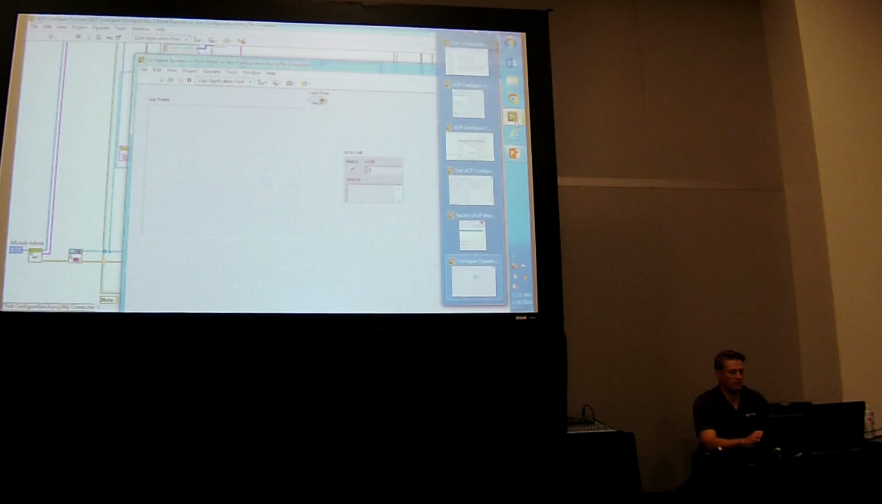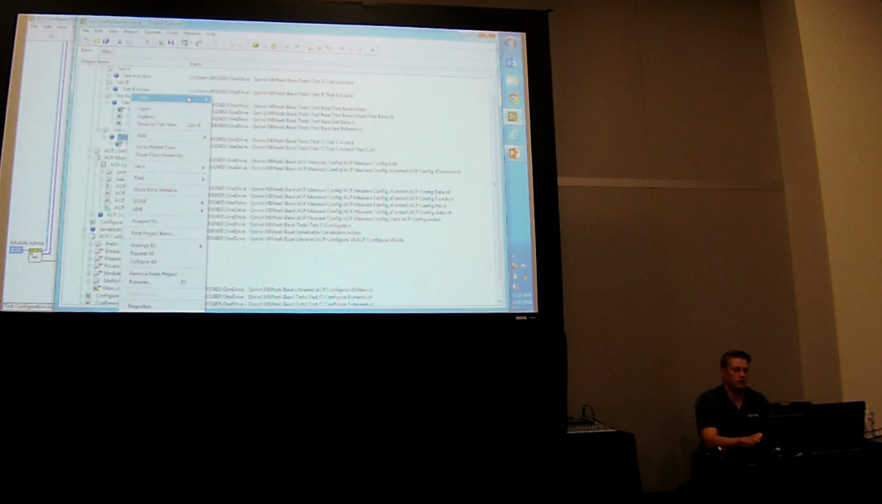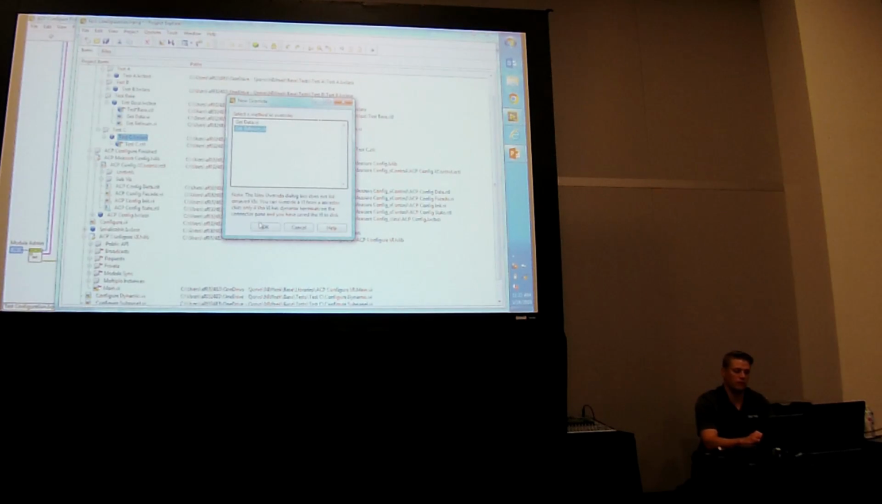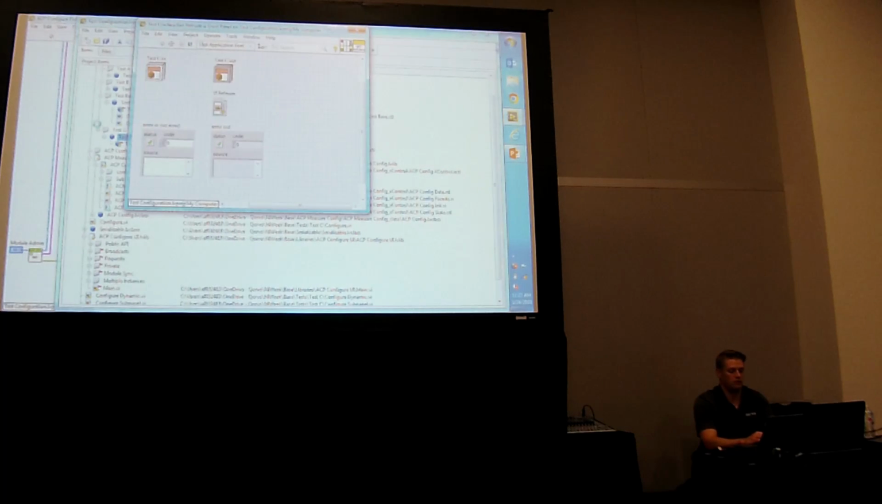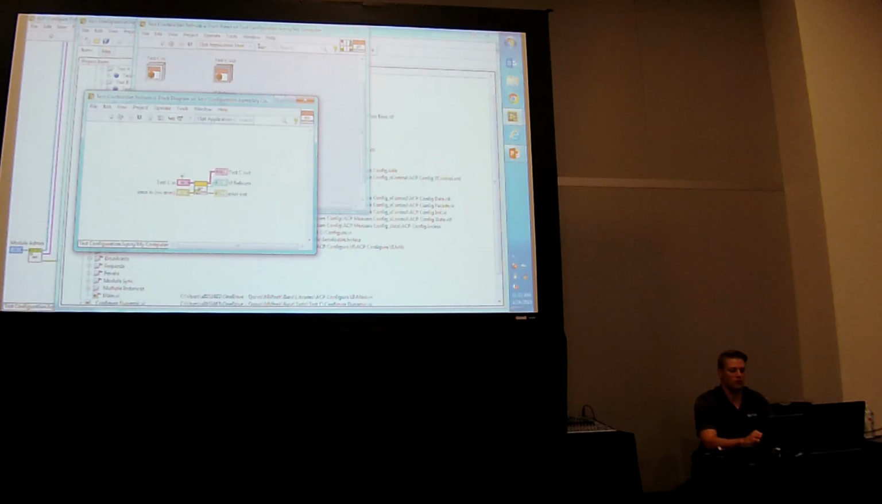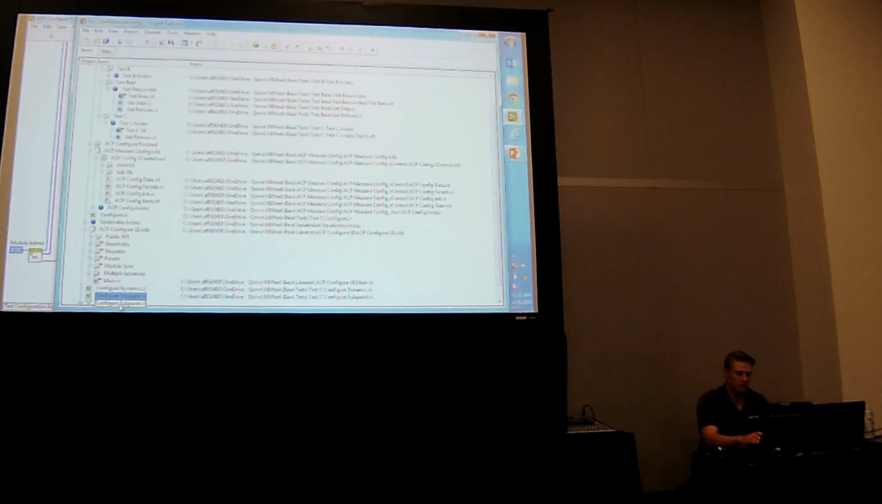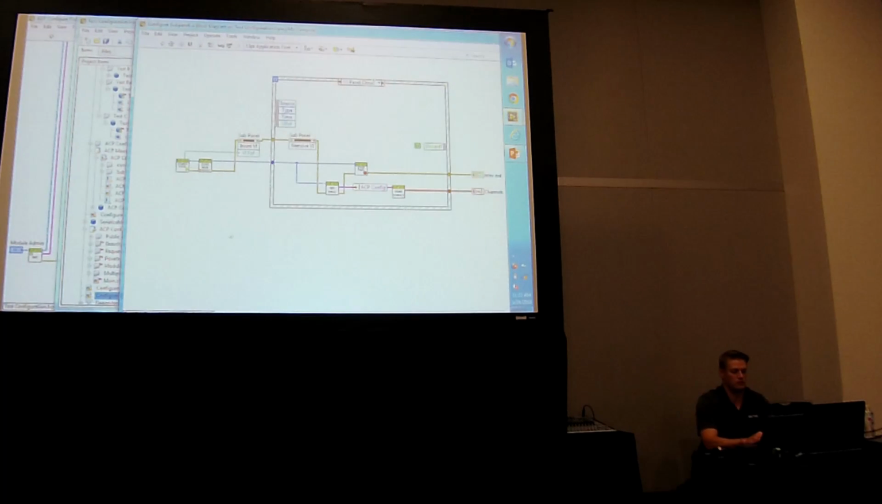So let's go back to the project. And all we need to do for the dynamically configured views is override the get ref num. And when we override the get ref num, we can replace that code with what we saw in our other configuration for the subpanel, which is just this code right here. This is all we need to do.